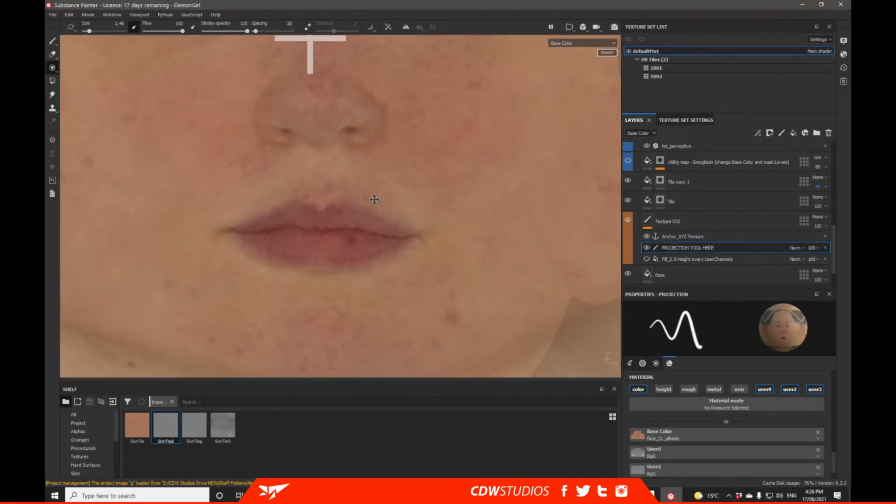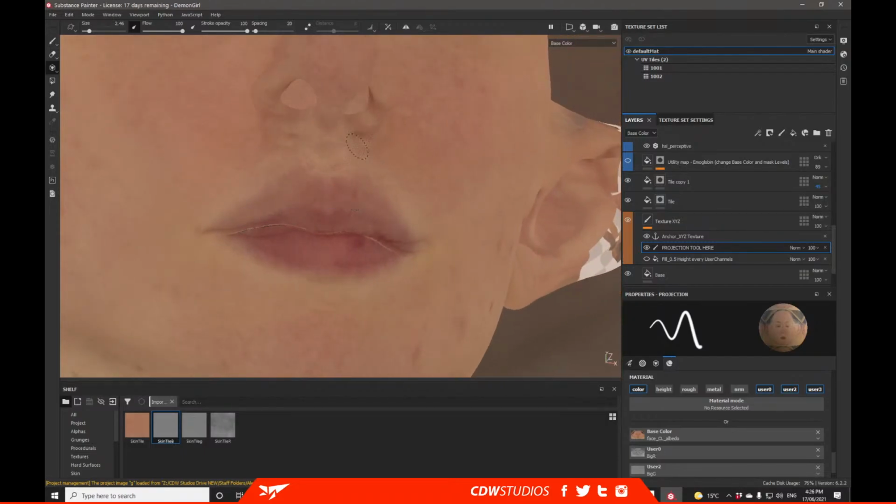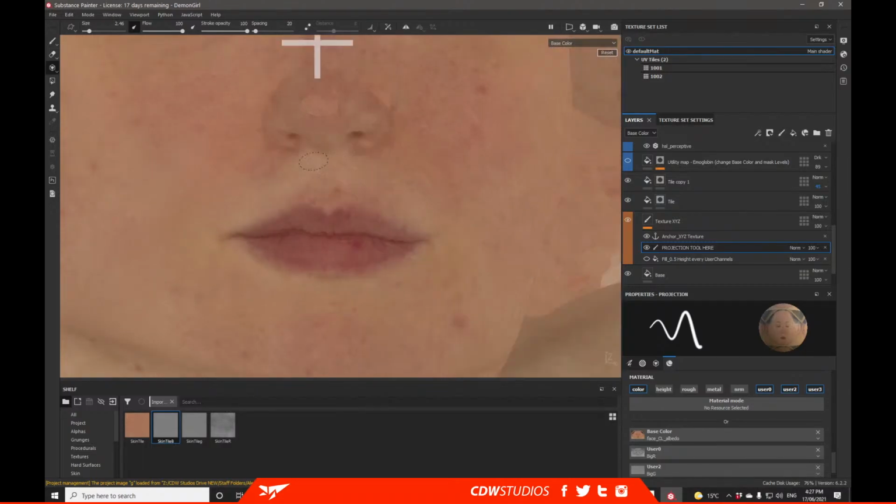But the cool thing about doing it this way is that it is doing our diffuse with our displacement at the same time, which is what we weren't getting when we were doing this inside of ZBrush. We're just getting the displacement.